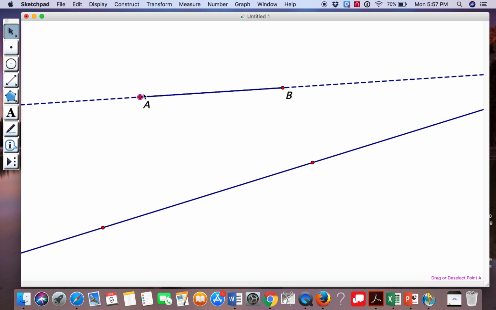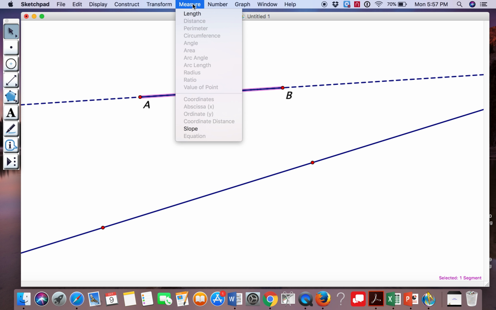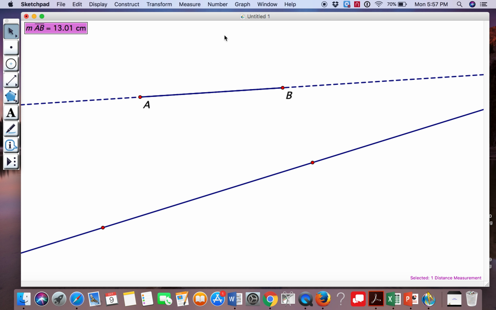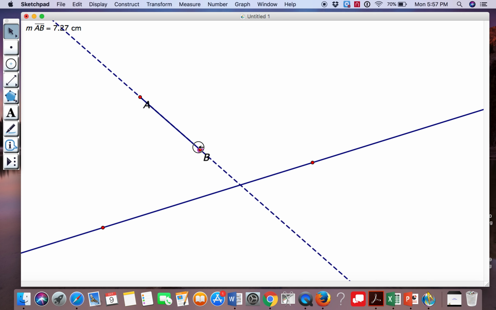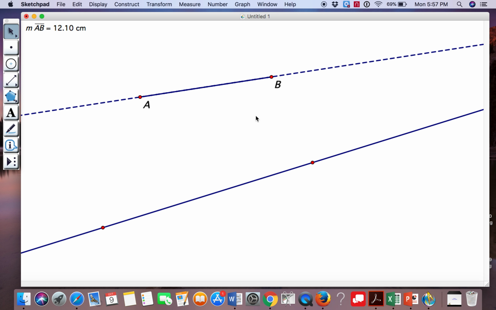Let's say I'm going to measure this. Let's say I get the measure of AB. I can get the length of that segment. So the measure of AB right now is 13.01 centimeters. I can move that all around and I can see what that could do.